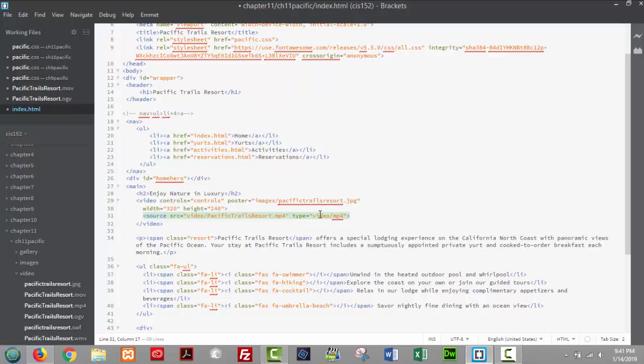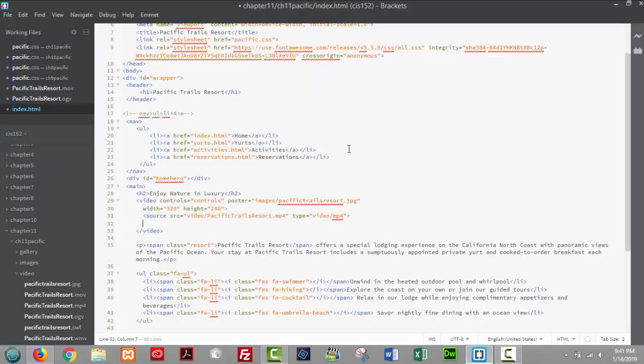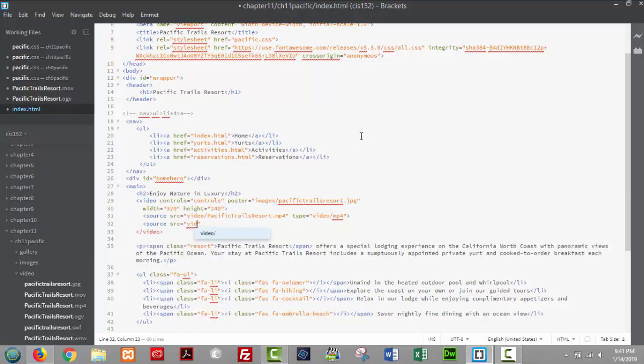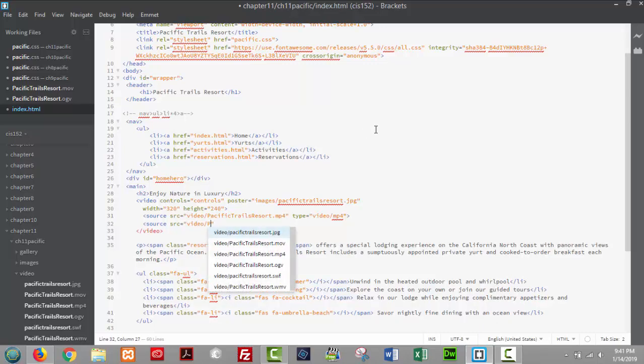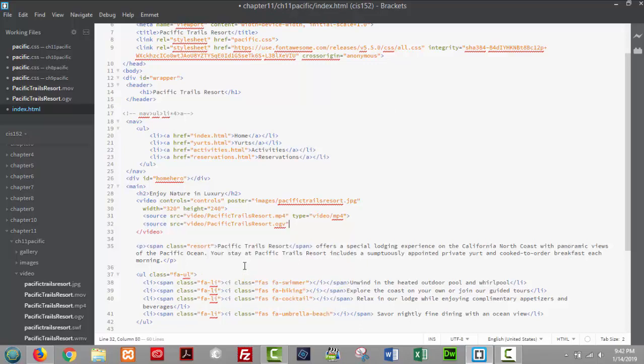This is why we're going to add in one more source element. So I'm going to type in source, and it's going to be video. And it's going to be the Pacific Trails Resort with the extension OGV. And the type is going to be video OGG. And I'm going to go ahead and close that.